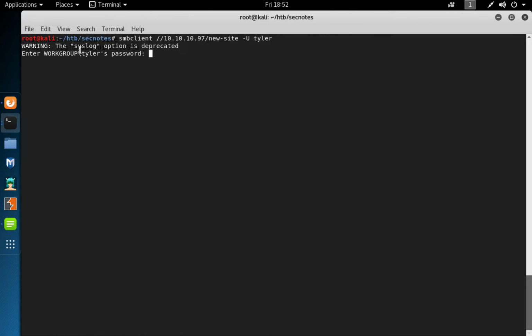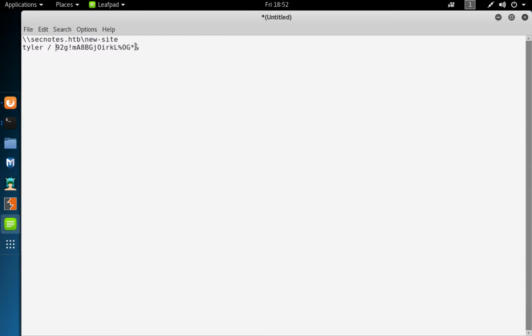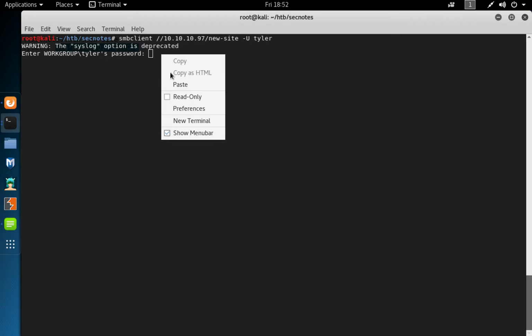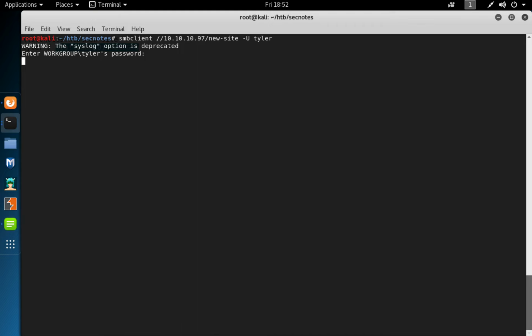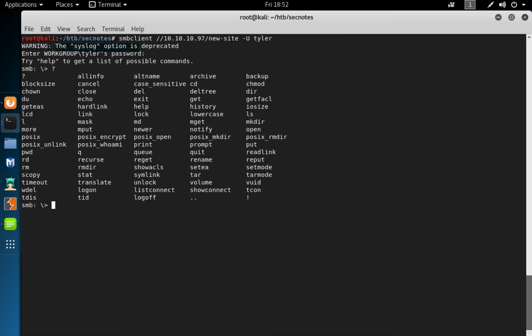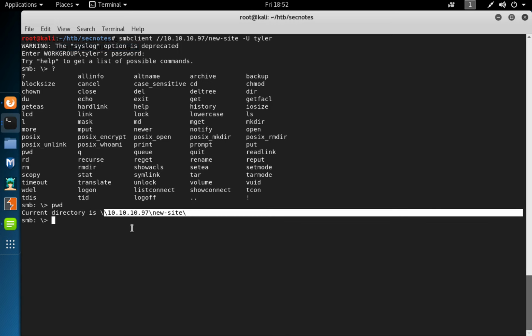So it's asked us for a password. We supply the password we found for the user called Tyler. Paste that in. And we have an SMB session. So question mark to see help. And we do pwd. We see we're actually in this directory called new site.